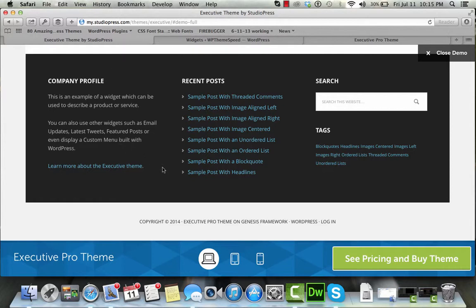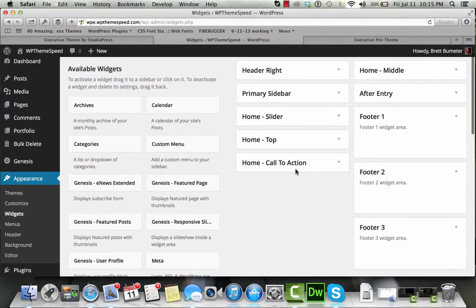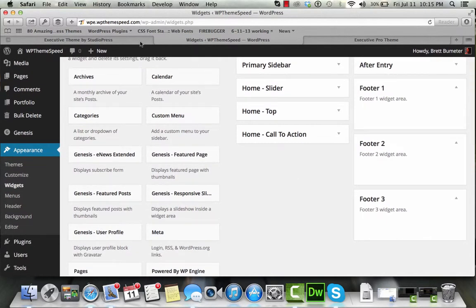We've got a company profile. We've got 5, 6, 7, 8, 9 recent posts, some tags, and some search items. So let's jump in here and take a look. There's 3 different boxes for the footer. I'm going to guess they align with each of the columns, and we'll see if we can prove that out.